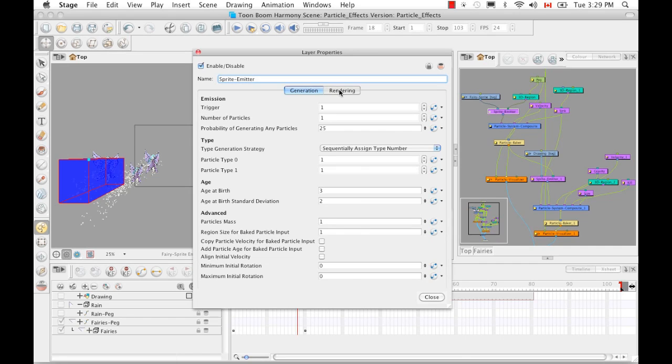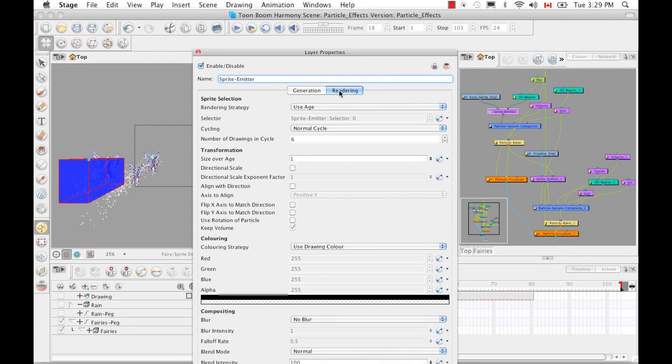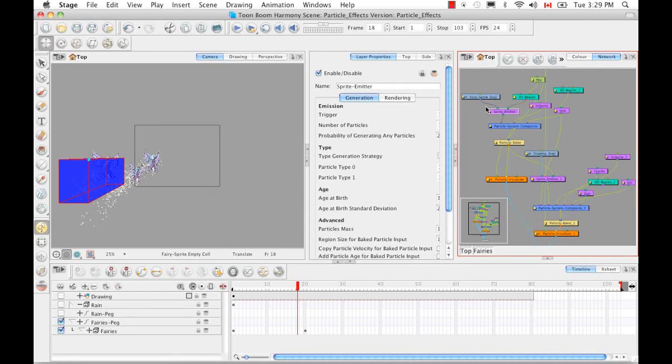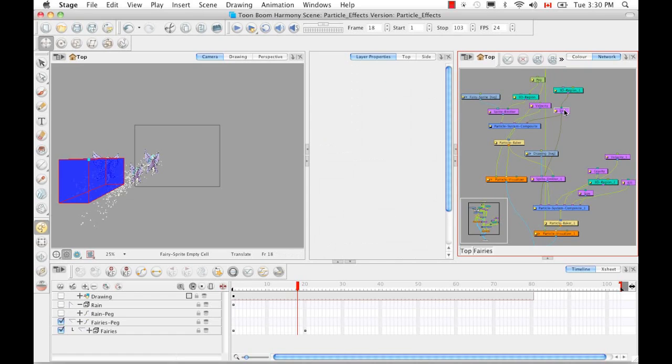For the rendering, we're using their age, they're being cycled, there's 6 drawings in that cycle, etc., using the drawing color. So that's what's going on in the sprite emitter for this fairy. We have that initial velocity to push them forward, and that's what makes them move across, and they disappear into a sink.